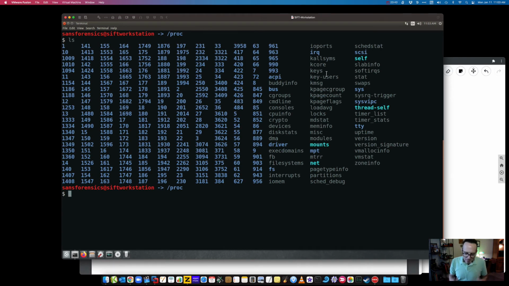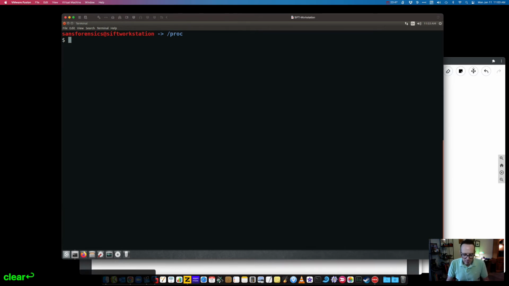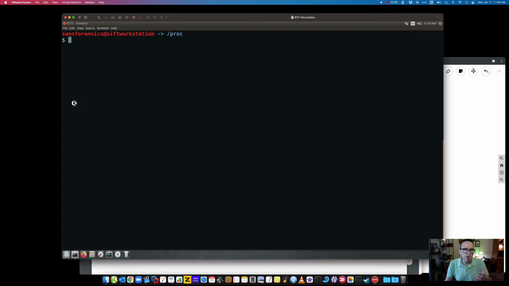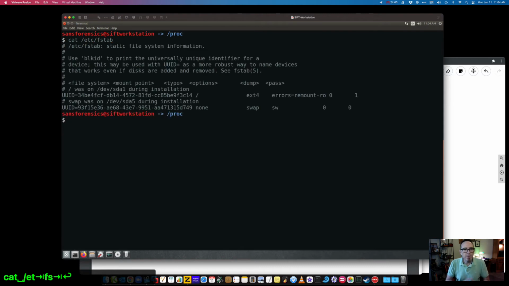So I want to bring up here, I'm not going to move on from this. Just FYI, proc is a file system. Now, one of the directories we saw here is etc. This is good for host-specific information about your server. So again, it's configuration information. And so in etc, one of the ones in there is fstab.